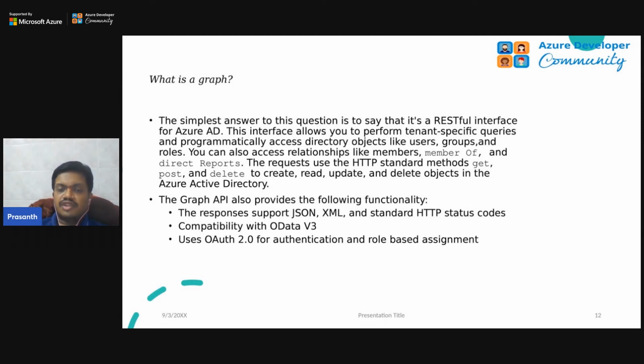So this interface actually allows you to perform tenant-specific queries and also programmatically access directory objects like users, groups, roles, modify them, update them, add them, and so on. You can also access the relationships like members, what they are members of, and direct reports. The requests use basic standard HTTP methods, which are get, post, and delete, to create, read, update and delete objects in the Azure Active Directory.